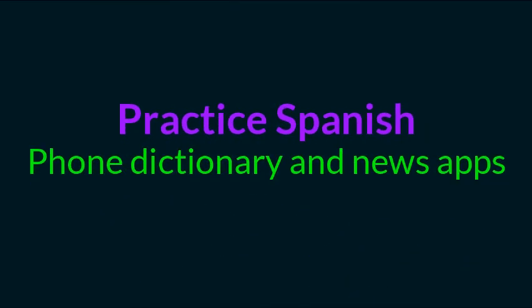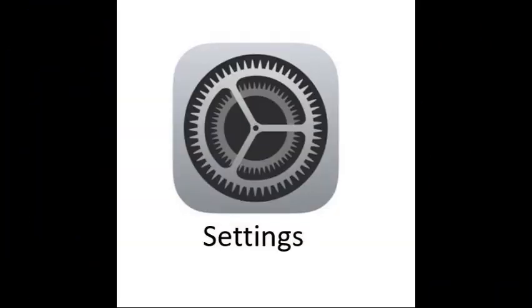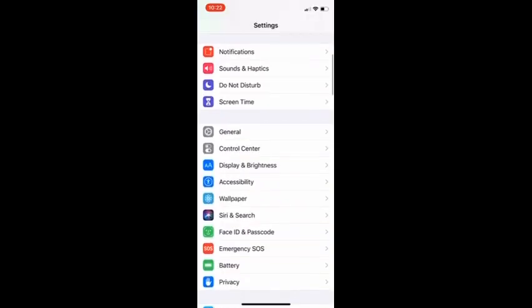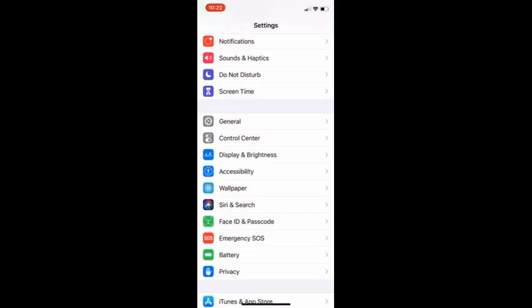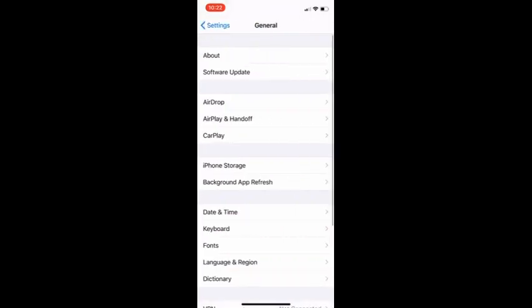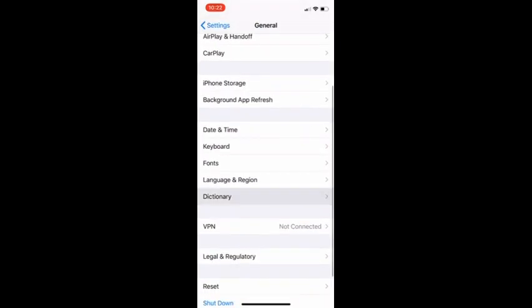Hello, this will be a video about how to practice your Spanish using your telephone's dictionary and news apps. First, you'll need to go to Settings on your phone. And when you're there, you can click on General if you have an iPhone. Then you'll scroll down to where it says Dictionary.